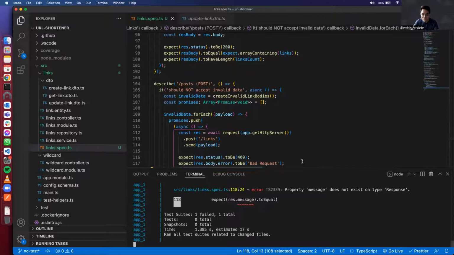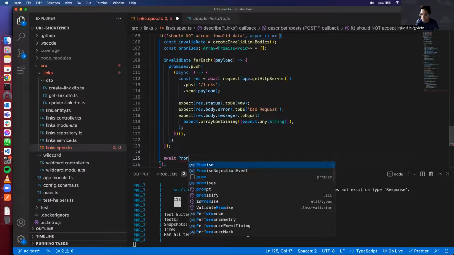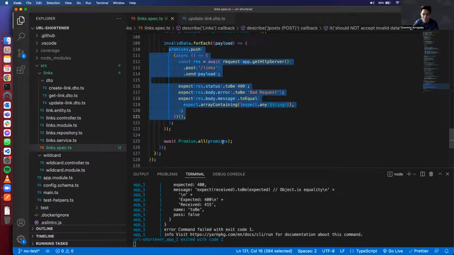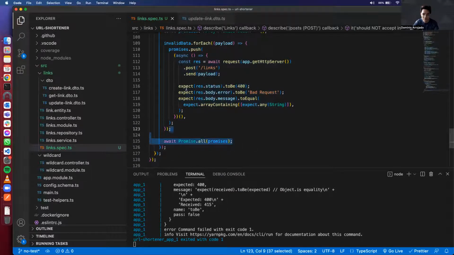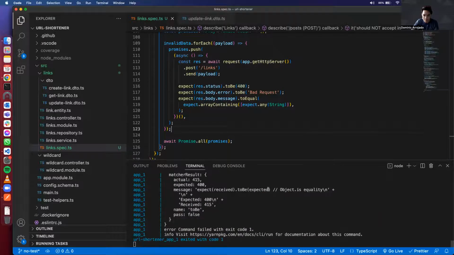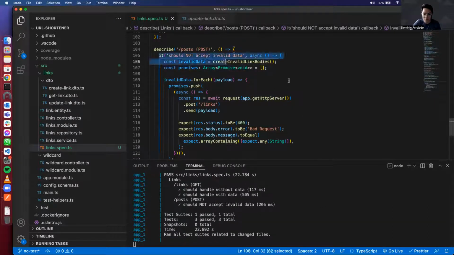So let's see if this test case has passed. Oh, we need to make sure to do an await of all the promises, because after we push it, we need to wait for all those asynchronous functions to be completed. All right, let's see if this is working fine. All right, so after we save the changes, as you can see that test case has also passed. So we're on the right track right here. We now have covered the invalid data test case.